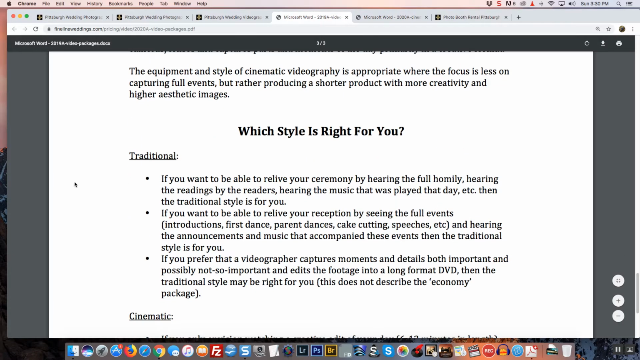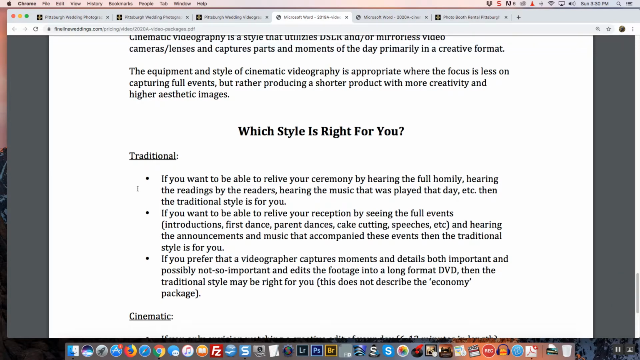Here are some things that might let you know that you're leaning more towards the traditional. If you want to be able to relive your ceremony by hearing the full homily, hearing the readings by the readers, hearing the music that was played that day, then the traditional style is for you. If you want to relive your reception by seeing the full events, the introductions, the first dance, full parent dances, full cake cutting, the full speeches that took place, and hearing the announcements and music that accompanied these events live, then the traditional style is for you.